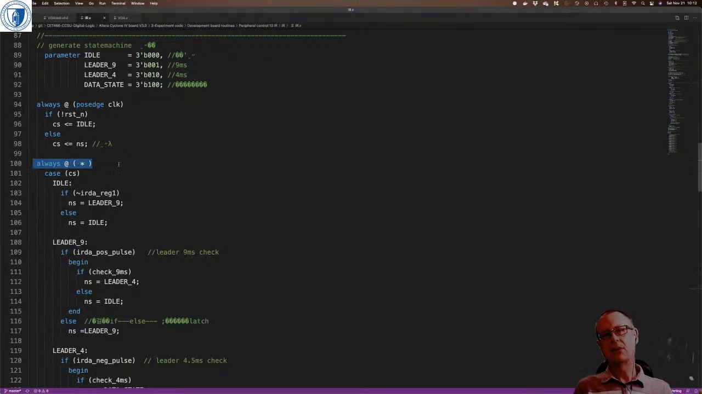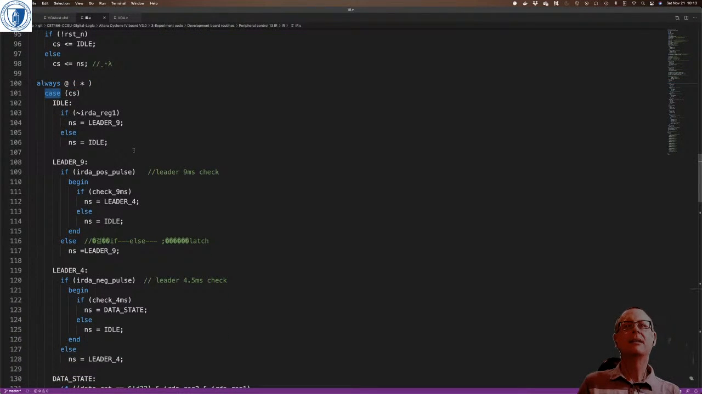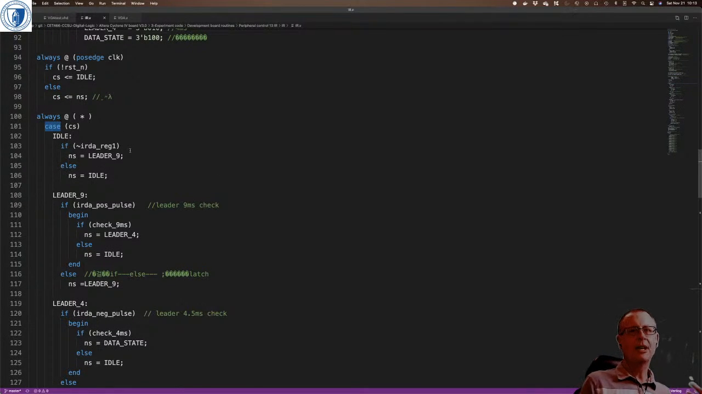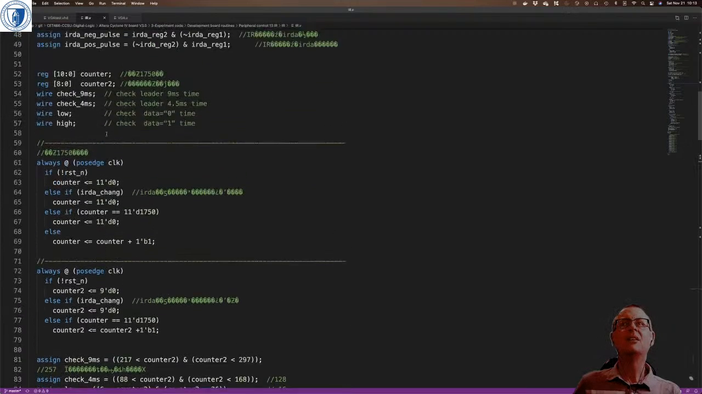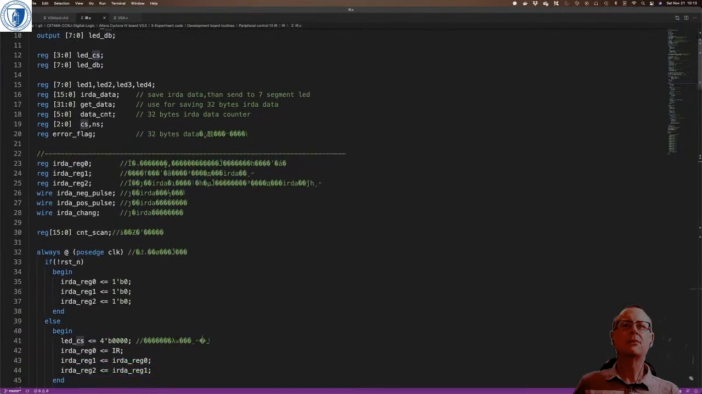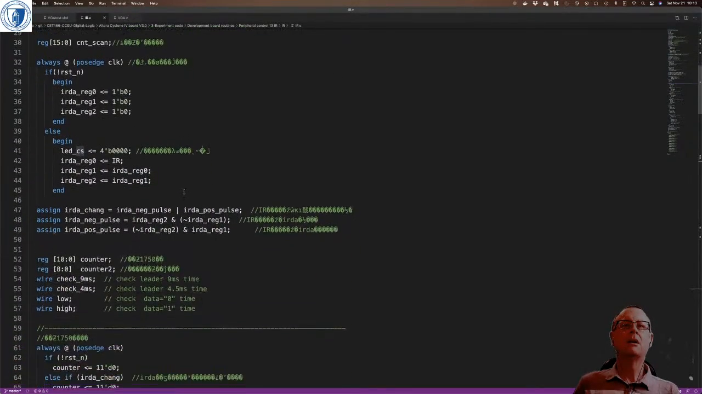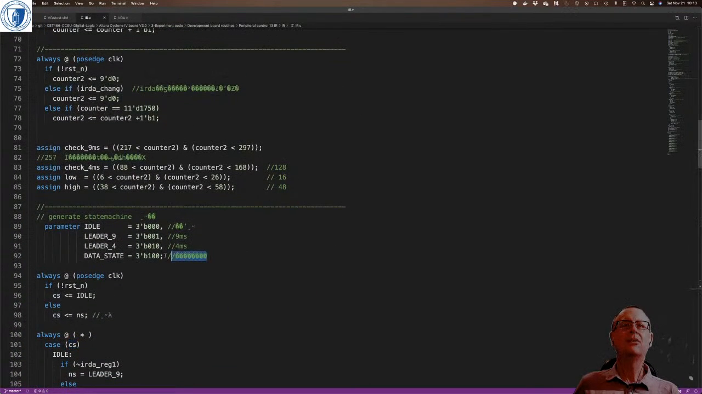Always in Verilog is like the process statement, and then we have a case, and that's like a switch statement or a select statement. So here we've got, let's see if we can figure out where the states are defined. I think it's up here somewhere. Maybe not. Where's it defined? There we go.